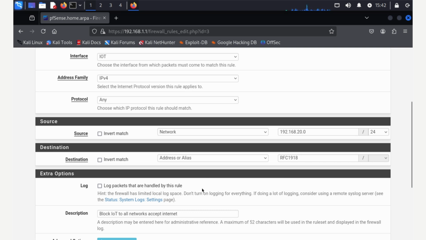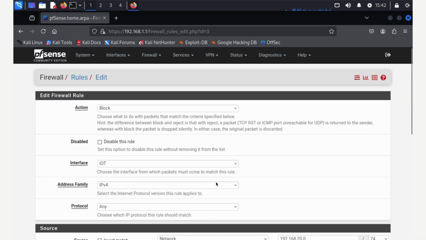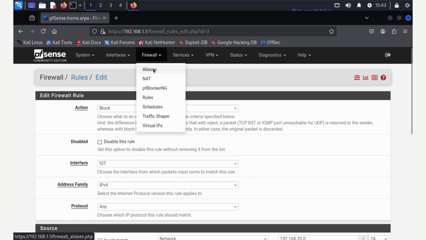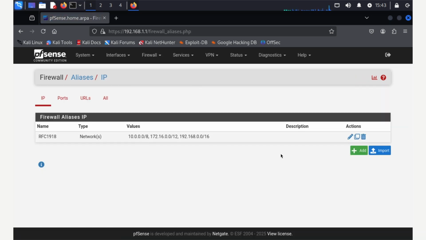it's better to create an alias. Otherwise you have to create many different rules. So I just used the RFC 1918 standard rule, but you have to create an alias for this. So all you have to do is go to firewall, aliases, and create this one rule.